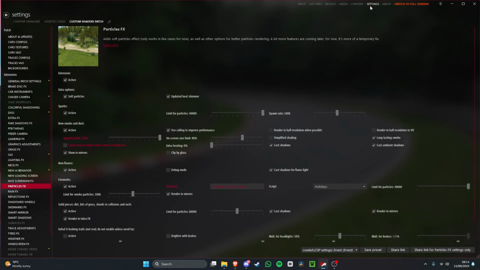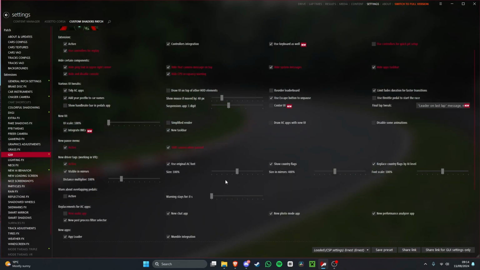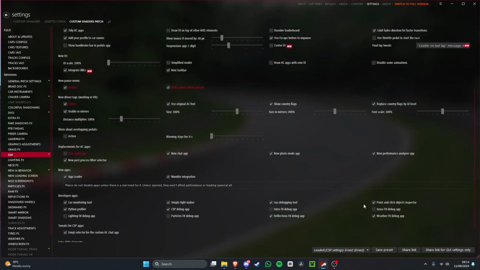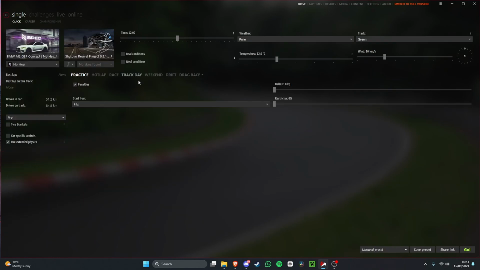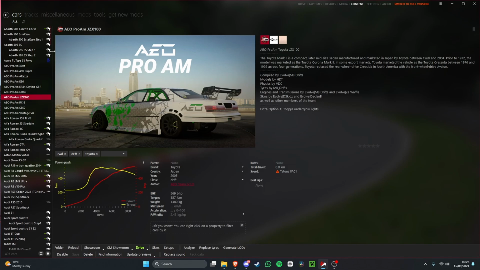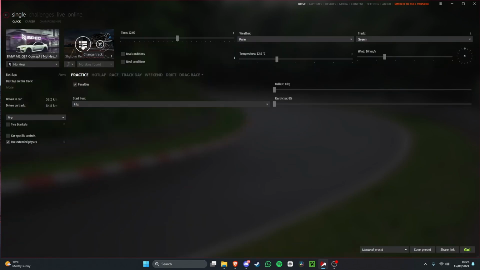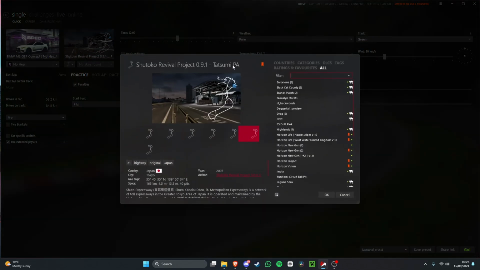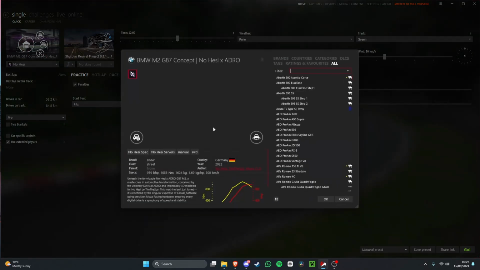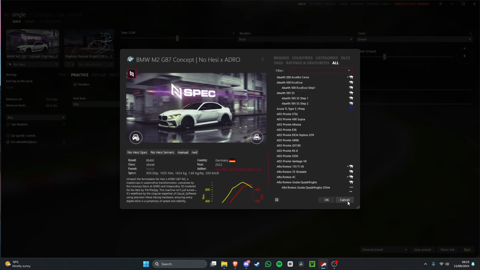And now in the content manager, go to settings, custom shader pack. And down here, you will need to enable this one, point and click objects inspector, so that you can enable the traffic mod in game. Okay, so now that you have everything installed, just go in the content manager, select the Tatsumi PA one for the map, select any kind of car and just press on start.